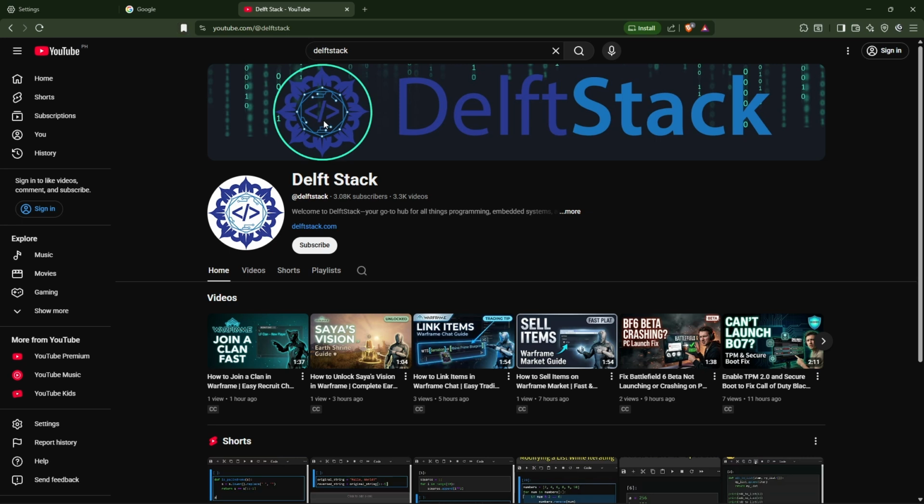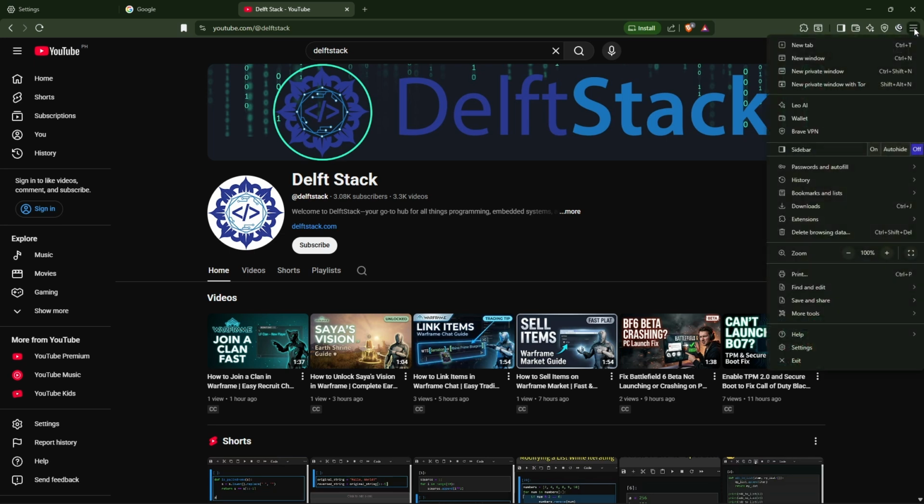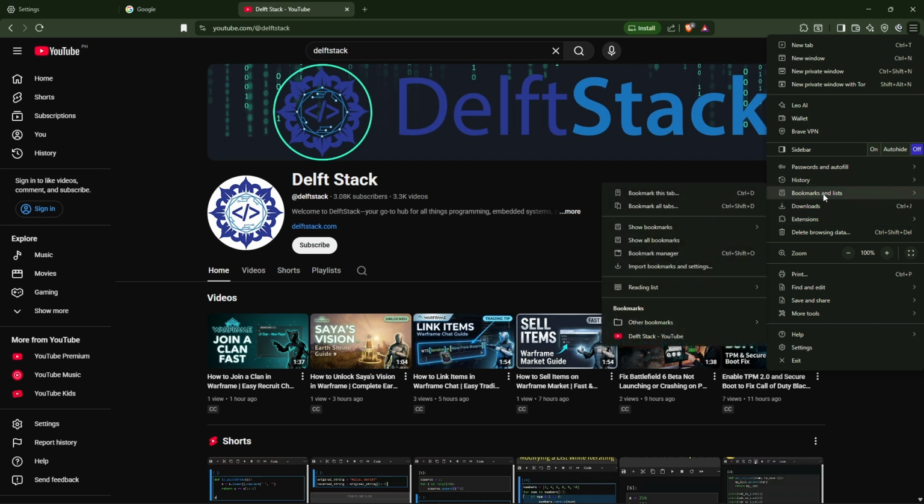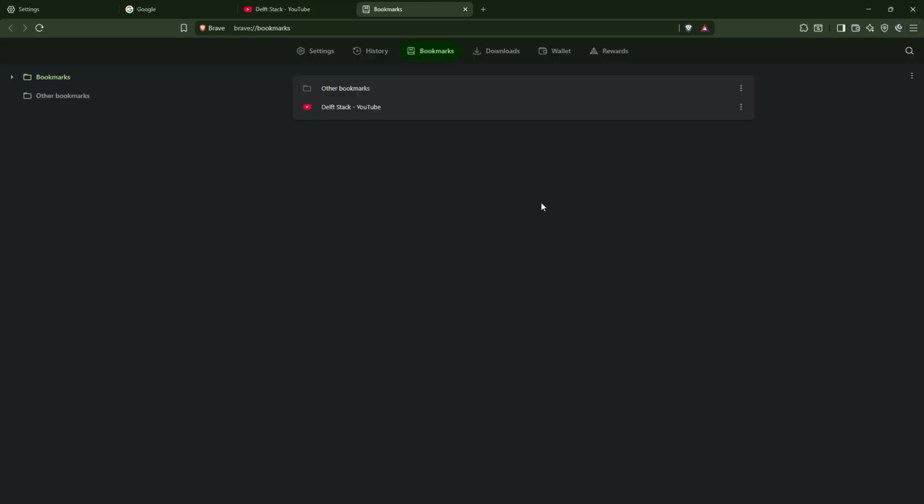Now to check all of your bookmark, you can just simply select the three lines in the top right corner over here. And now over here, you will have an option bookmarks and lists, and you will have an option bookmark manager, and from here you should be able to see all of your bookmarks.